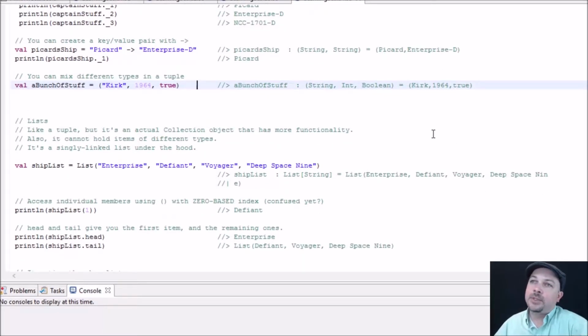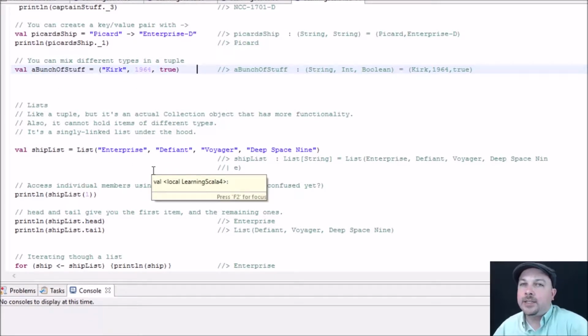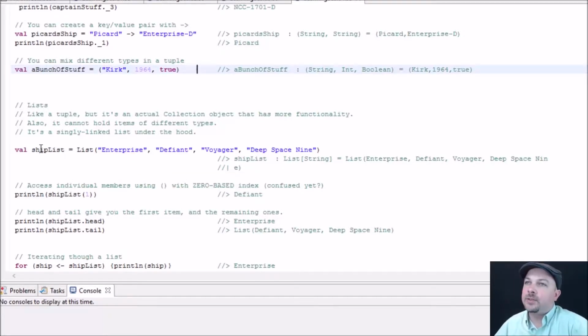Lists are a lot like tuples, but it's an actual collection object, so it has more stuff you can do to it. A little bit more heavyweight, but a little bit more flexible. So kind of like a tuple, you can declare a list. That's just a list of comma-separated values here. And under the hood, it's going to build a singly linked list to represent that information. So here we have a ship list value. That is a list of Enterprise, Defiant, Voyager, Deep Space Nine. So 4 different ships from 4 different Star Trek series in this example.